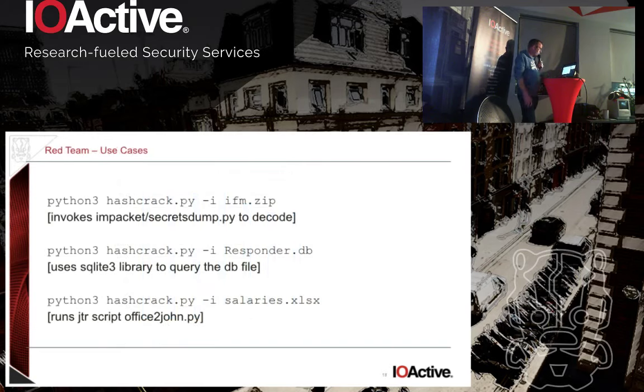Because I got bored of writing the same things over and over again, if you've done the ntdsutil dump, you can just zip it up, feed it to this thing, and it'll run secretsdump for you and start cracking stuff. Like with the responder.db or an Excel or a doc file, it will go, oh yeah, that's Excel, and it'll go and run the appropriate converter and do it for you.